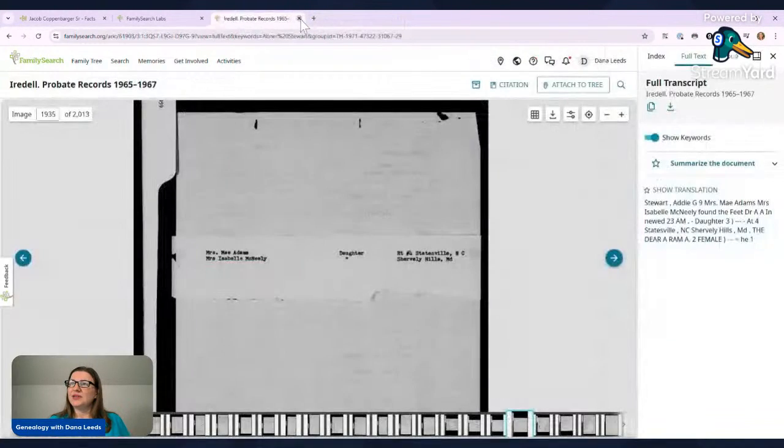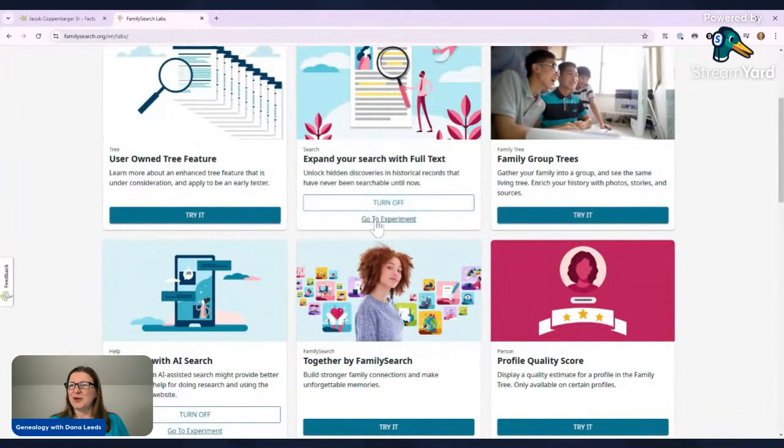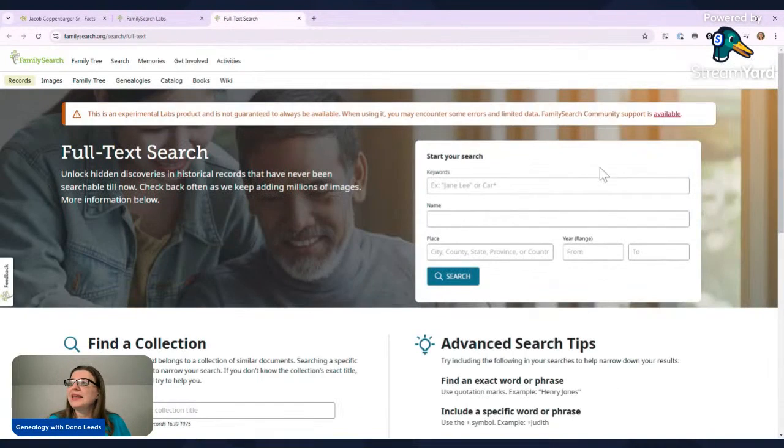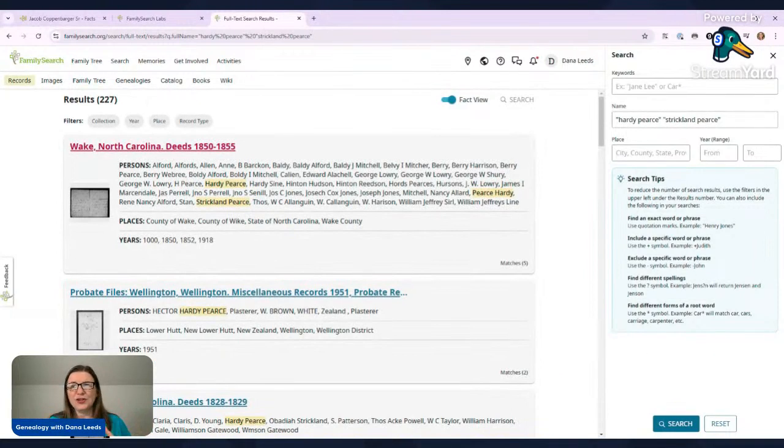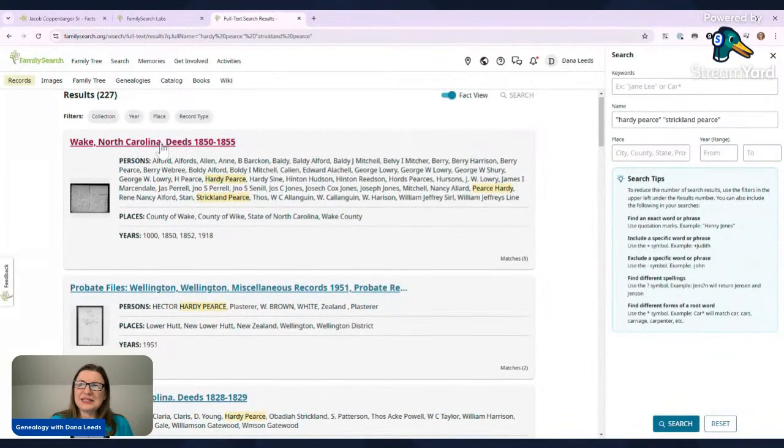Okay, let's go to another example. It's easiest to keep going out here than trying to clear everything. Now I'm going to search for Hardy Pierce and Strickland Pierce, who are my mother-in-law's second and third great-grandparents, so father and son, although I don't have much proof that Hardy, I think it's Hardy, is the father of Strickland. So I'm wanting more evidence, but I'm finding things like this.